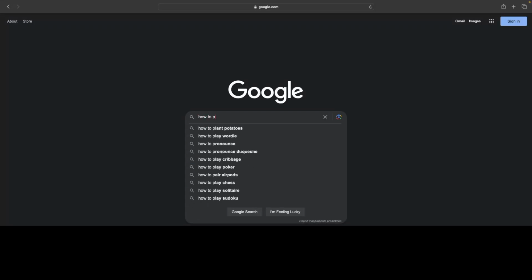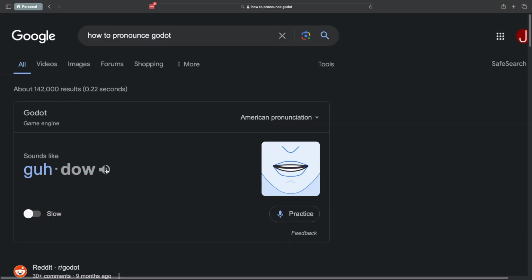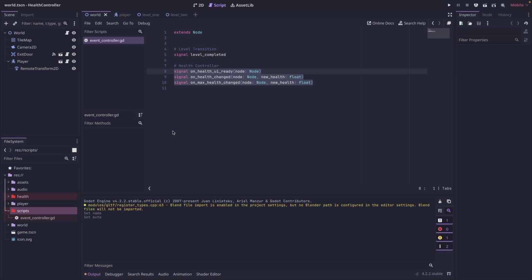In this video, I'm going to demonstrate adding a simple health controller for your player in Godot. I already have a project started with a player, a world, and level transitions. I'm going to walk through all the moving parts to add a health controller to an existing project. Let's start by creating an event controller script if you do not have one already.